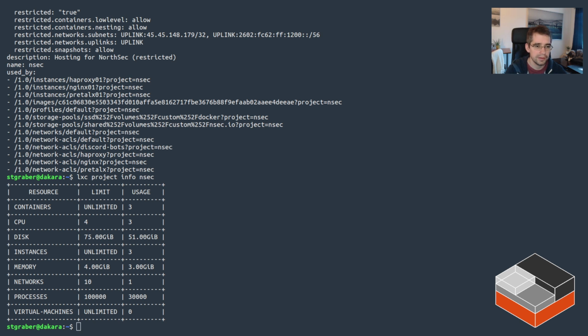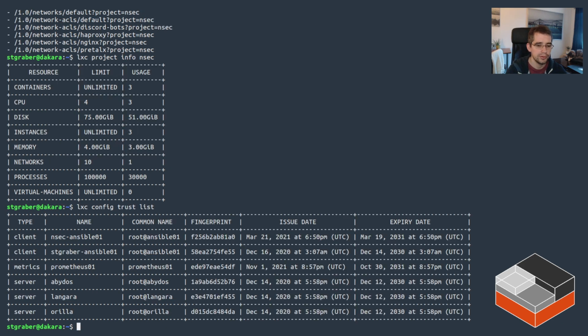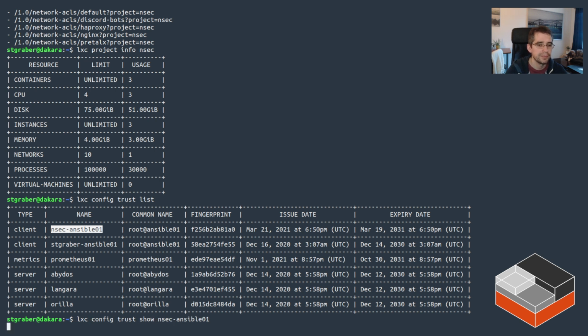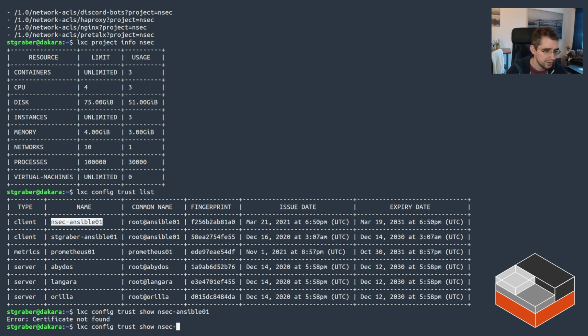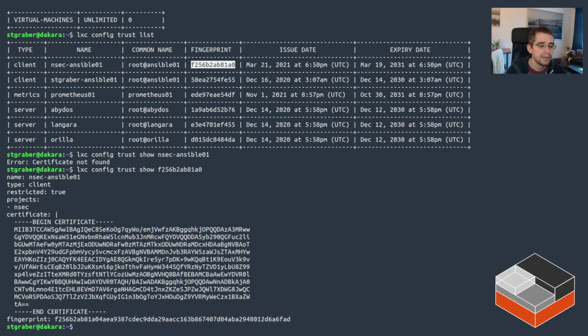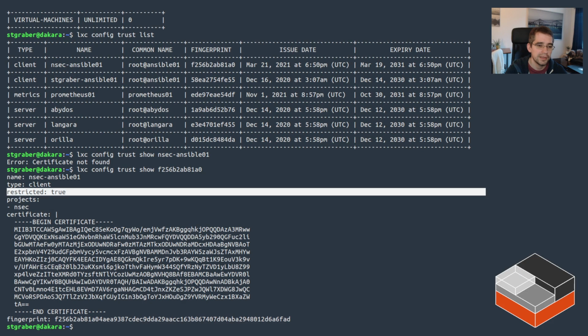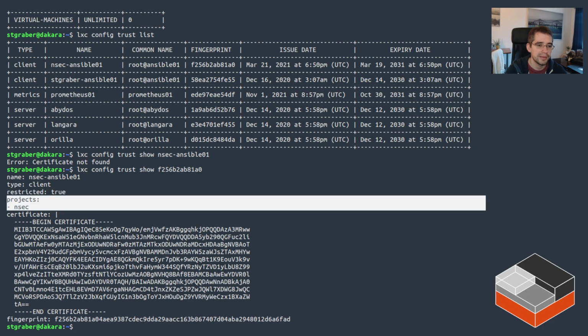On the restricted certificate side of things, I can show that quickly too. If I look at the trust store here, I've got a bunch of certificates in it. 3 are for the servers, the cluster servers themselves. 1 is for Prometheus for metrics, but then I've got one called here nsec-ansible. And if I go look at that config, oh, right, it needs to be the fingerprint. So, all right, if I look at the fingerprint here, we can see that it's marked as restricted and that it's tied to this particular project.